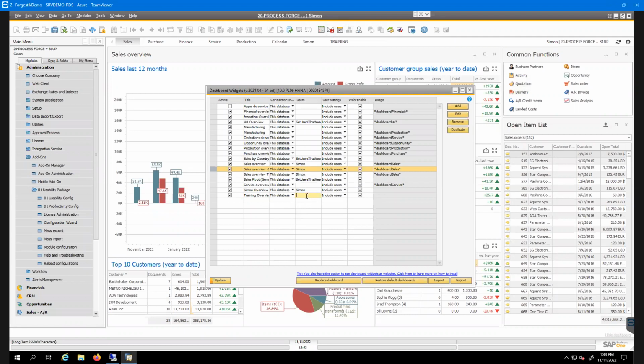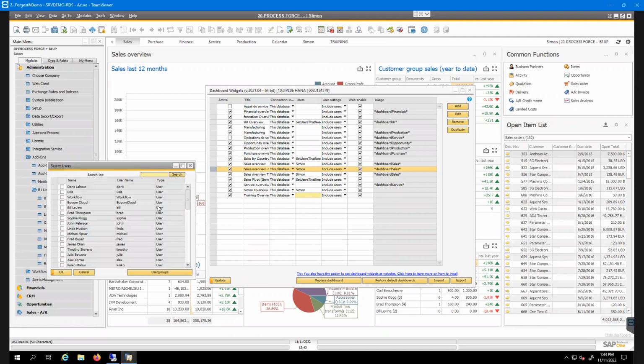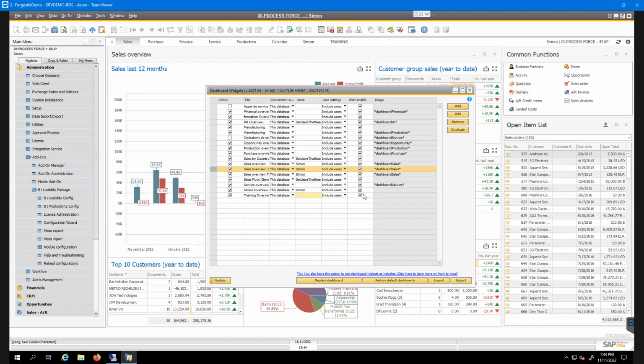We can double click here and assign the users who have access. So what happens is even if they add it to their view, if they don't have access, they won't see any data. It'll be blank. Right? So then you can add whoever. If it's blank, it's for everyone. So we update.